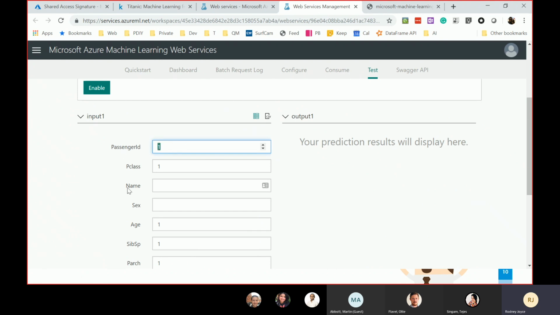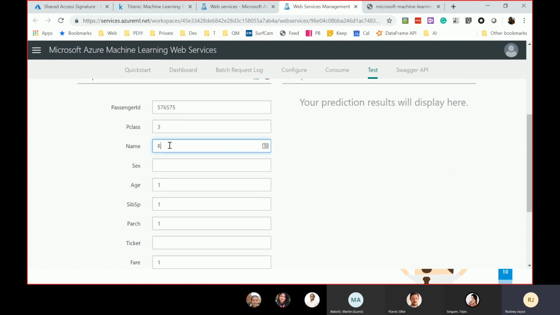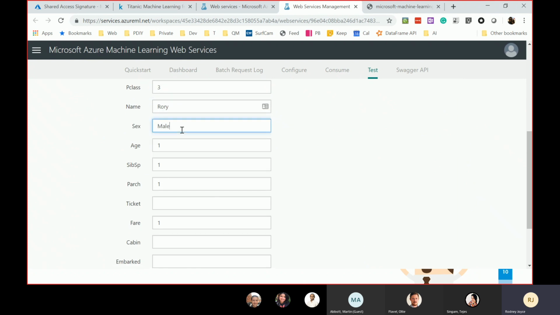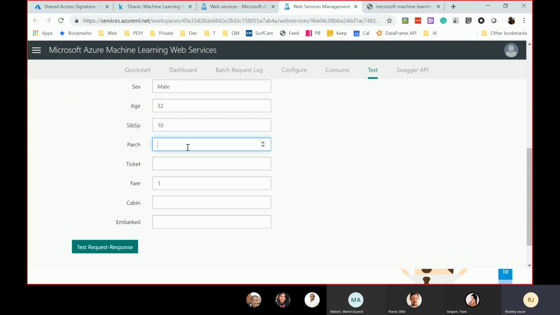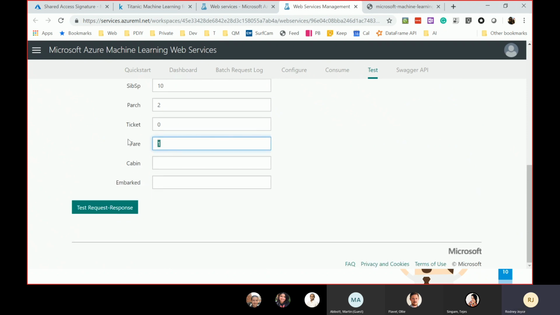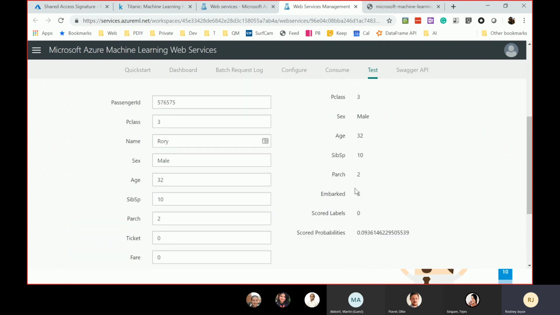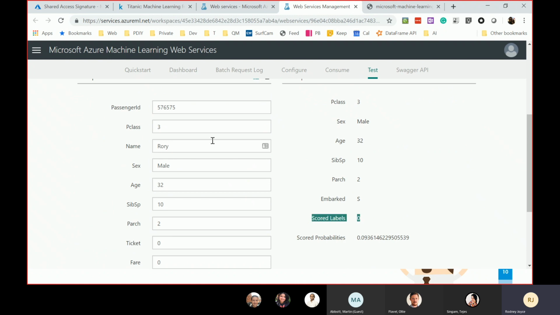So if we pass in all the stuff, passenger ID doesn't really matter. Let's use Rory as an example. Unfortunately, he's not here, so he's not going to see this. So Rory's coming from Ireland to seek his fortune. He's male. I don't know, he's 32. He's got 10 brothers from Ireland, 2 parents, and he stole his ticket. And he's down in the dungeon somewhere, and he got on at Southampton. We'll see if he would have survived or not. Okay, so here's a goner.